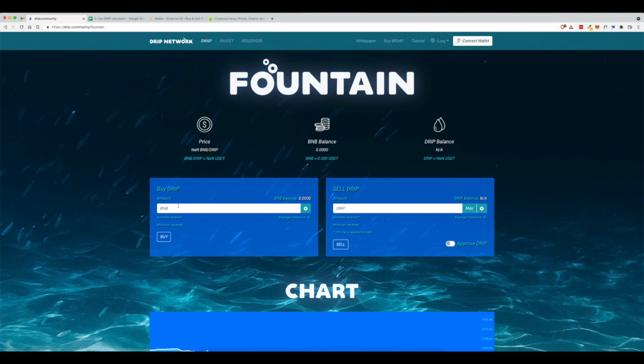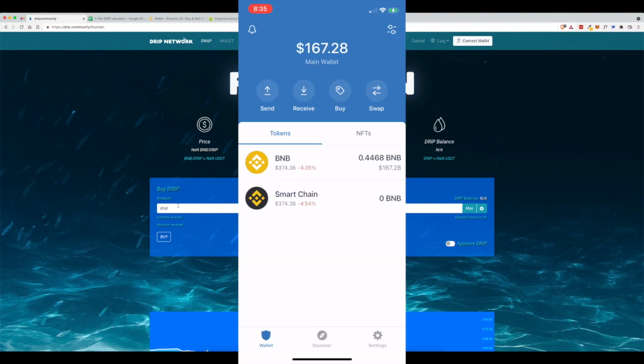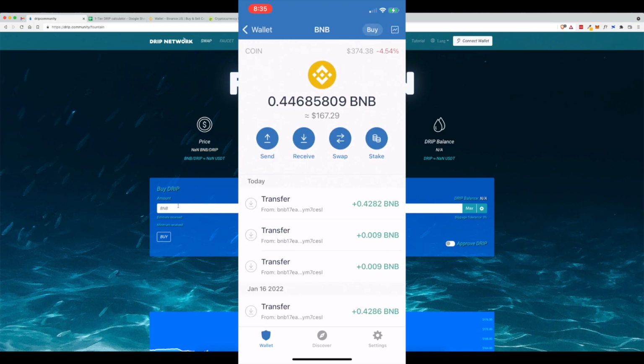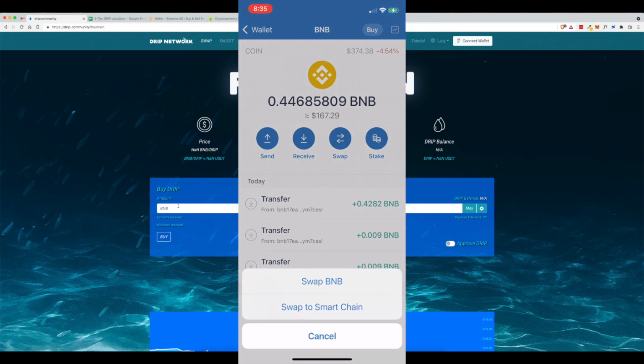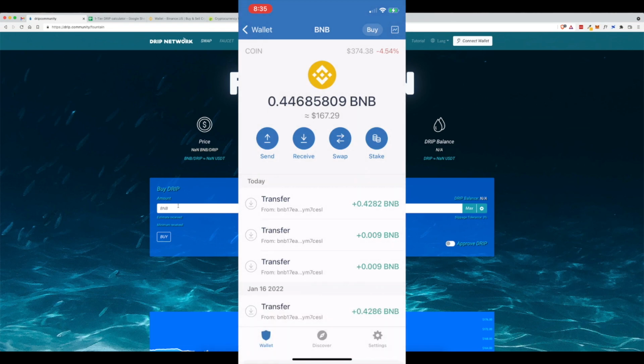So the very first thing we need to do, logged into our Trust Wallet app, is tap the top BNB where we have all of our BNB, then tap the swap button, and then tap the swap to Smart Chain button.